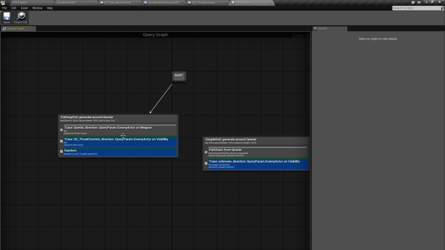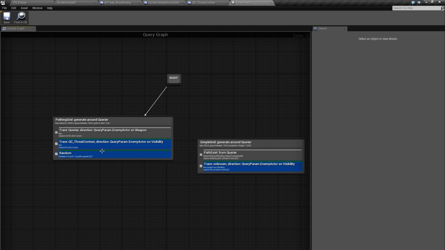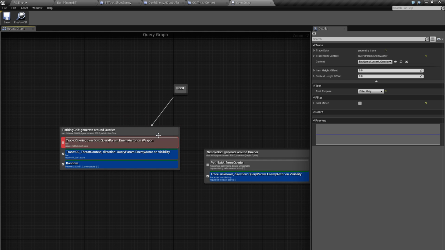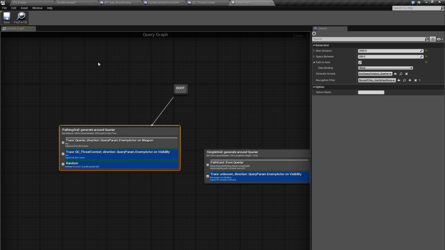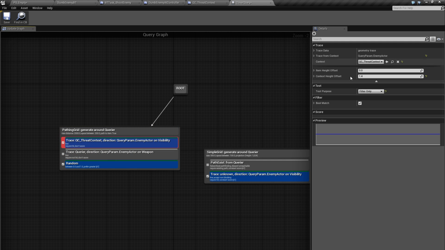So the EQS system is again in multiple parts, but what you're essentially doing is you're defining, in this case we're saying create a pathing grid, so create a grid of points with an extent of 2000, and they're spaced every 2 meters. This is check to see if you've got a path to the item, and the context is the querier that's calling it. So basically the enemy bot is saying make a grid of paths around me, check if I've got a path to them. And then the other part is the context, and the context is the bit that I was having problems with until, well, a couple of days ago when I was just trying to figure all this stuff out.